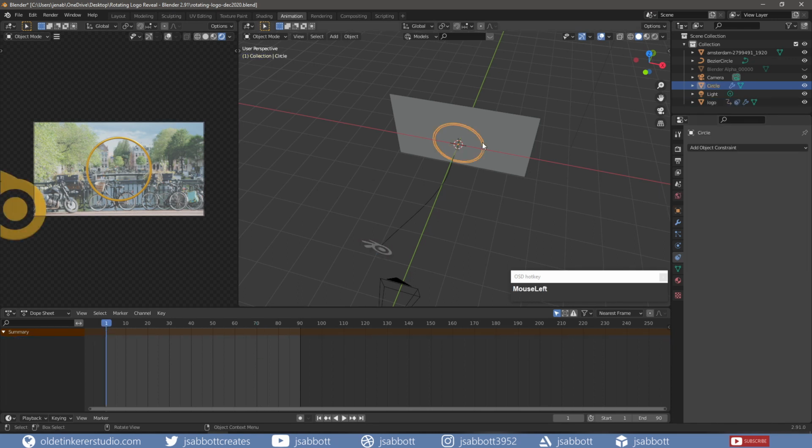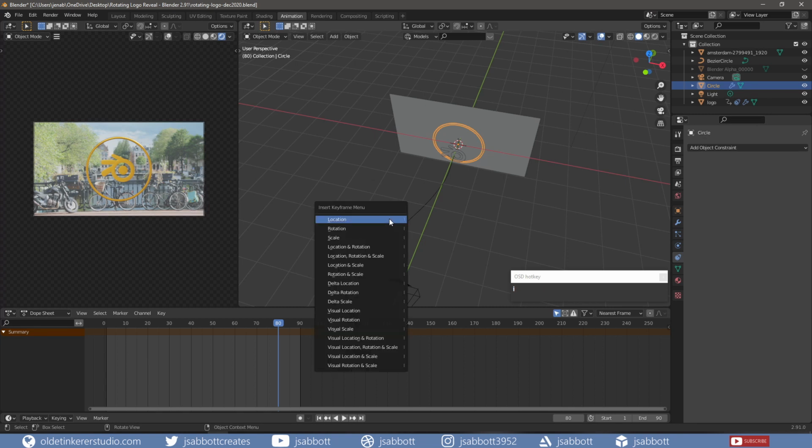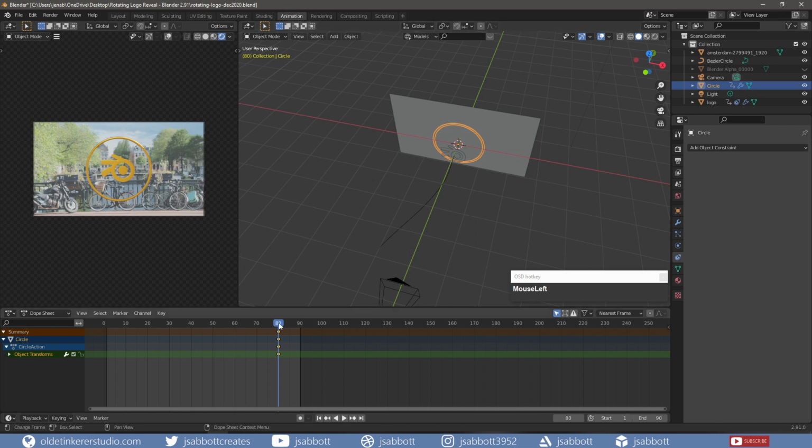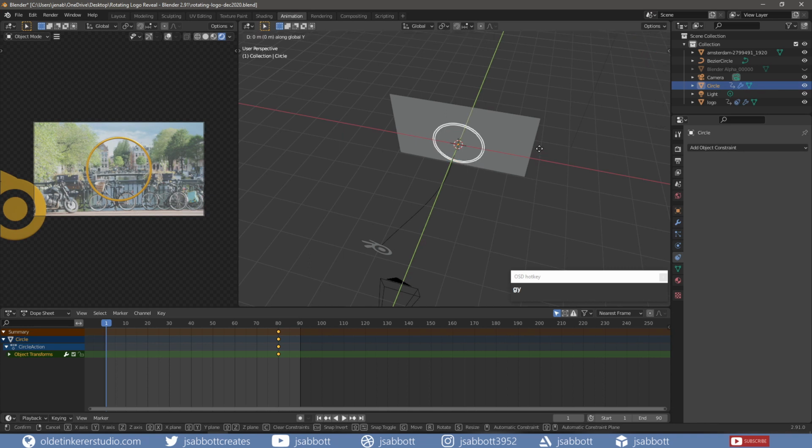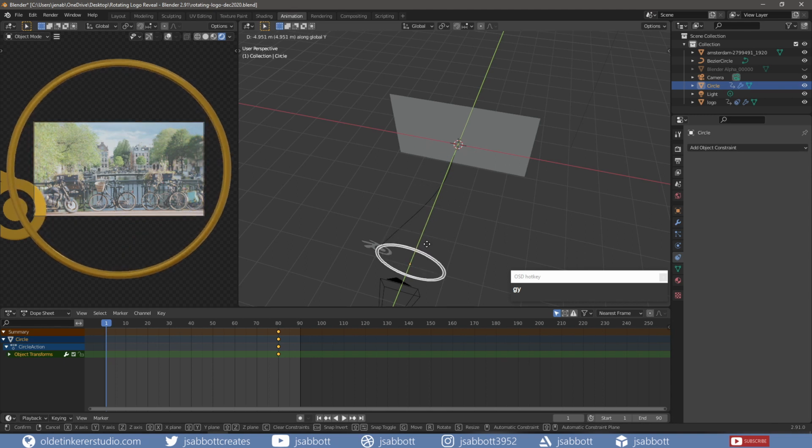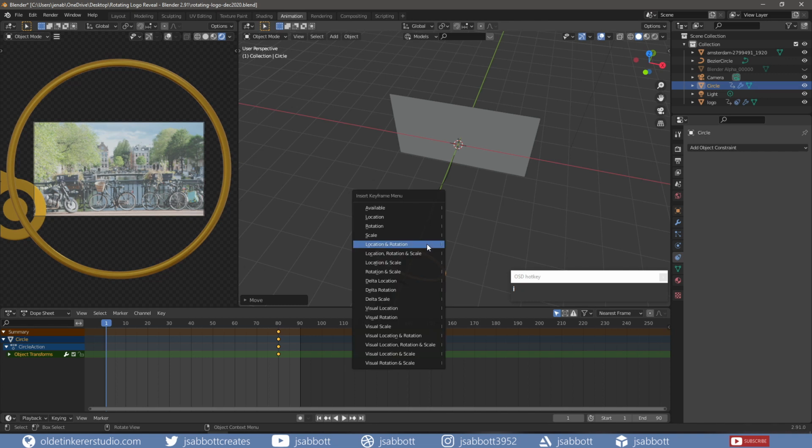I select the circle, and on frame 80, I add a keyframe for location, rotation, and scale using the I key. On frame 1, I move the circle along the y-axis so it cannot be seen by the camera, and insert a keyframe for location, rotation, and scale.